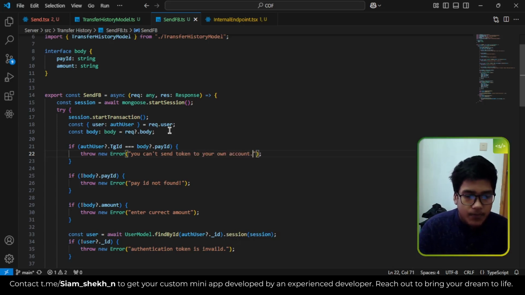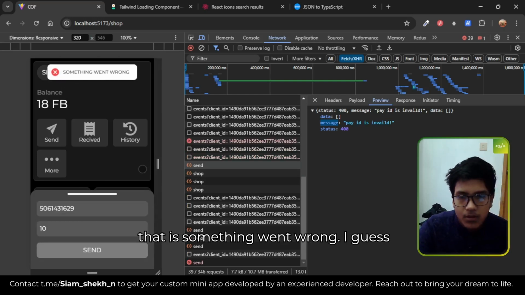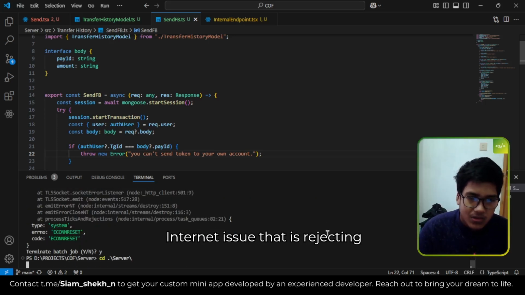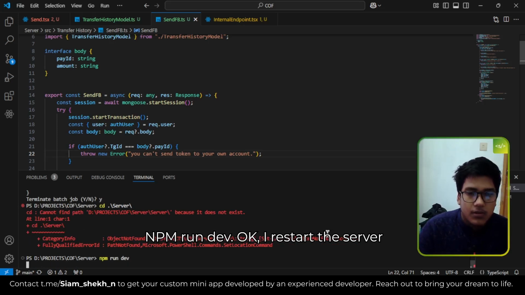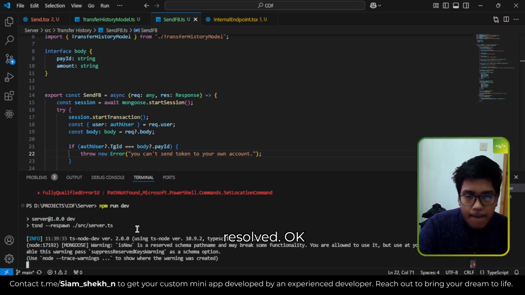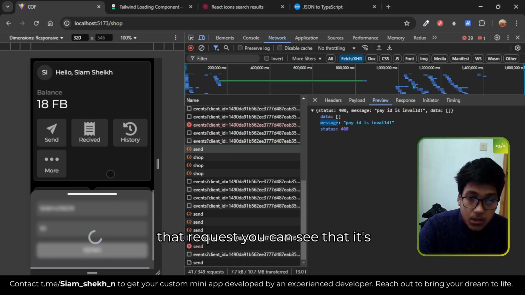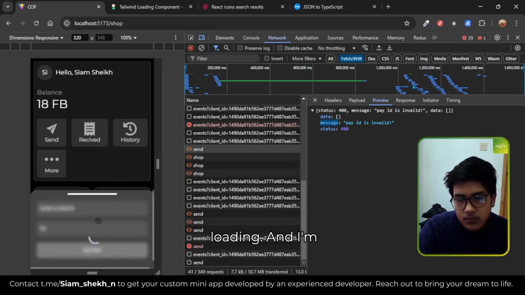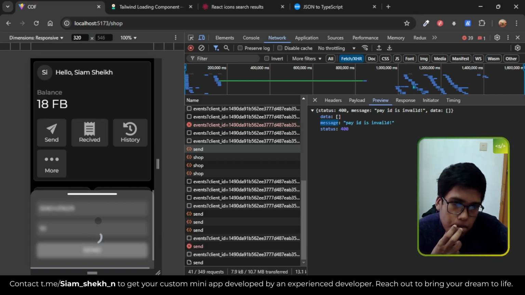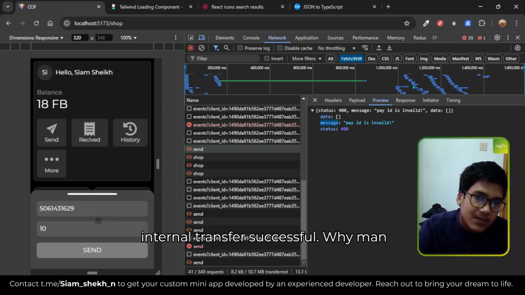Okay, now if I send that once again, you can see that something went wrong. I guess they have an issue, yeah, an internet issue that is rejected in npm run dev. Okay, I restart the server and I guess this time that should be resolved. Okay, restarting, yeah, restarted. Now if I send that request, you can see that is loading, and I'm waiting, man, do it faster. Okay, that is loading, internal transfer successful. Why, man?